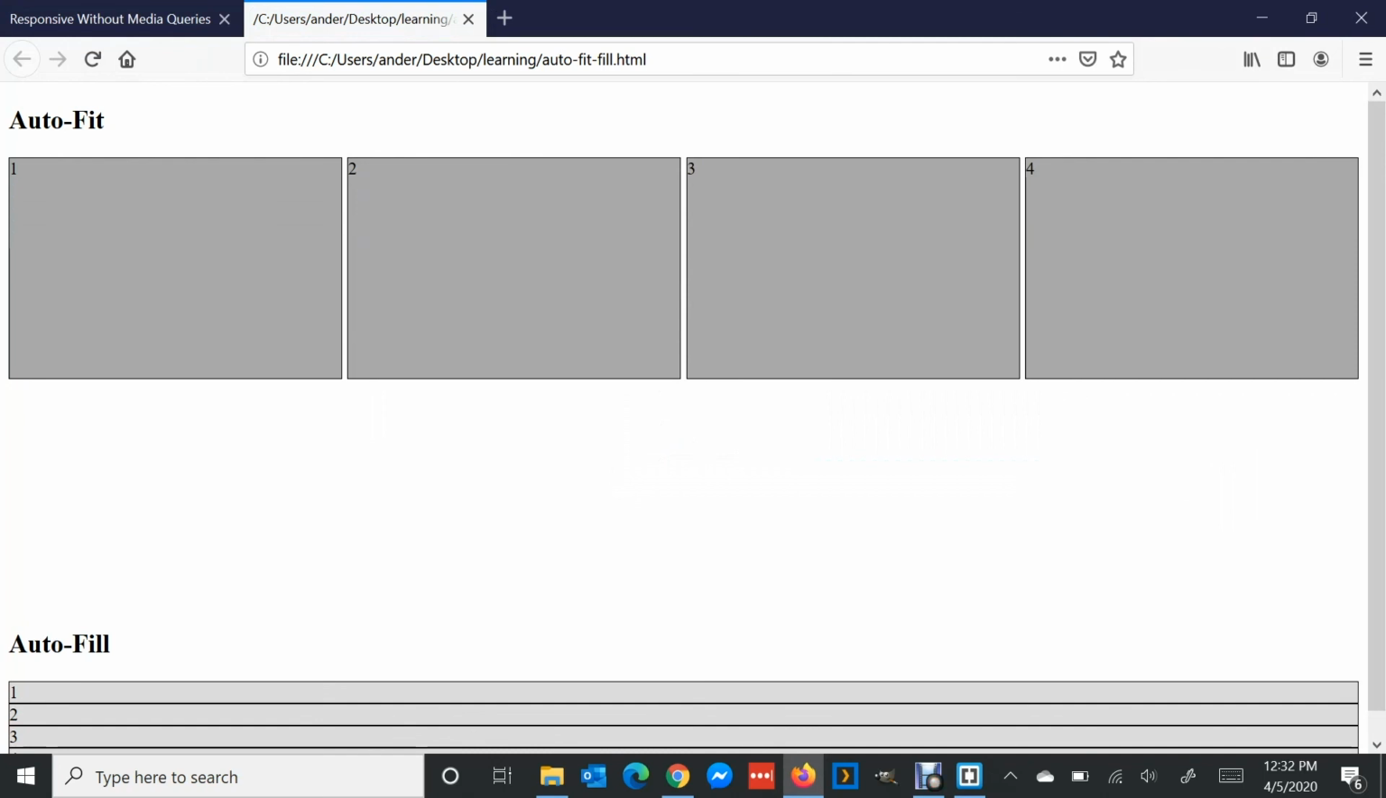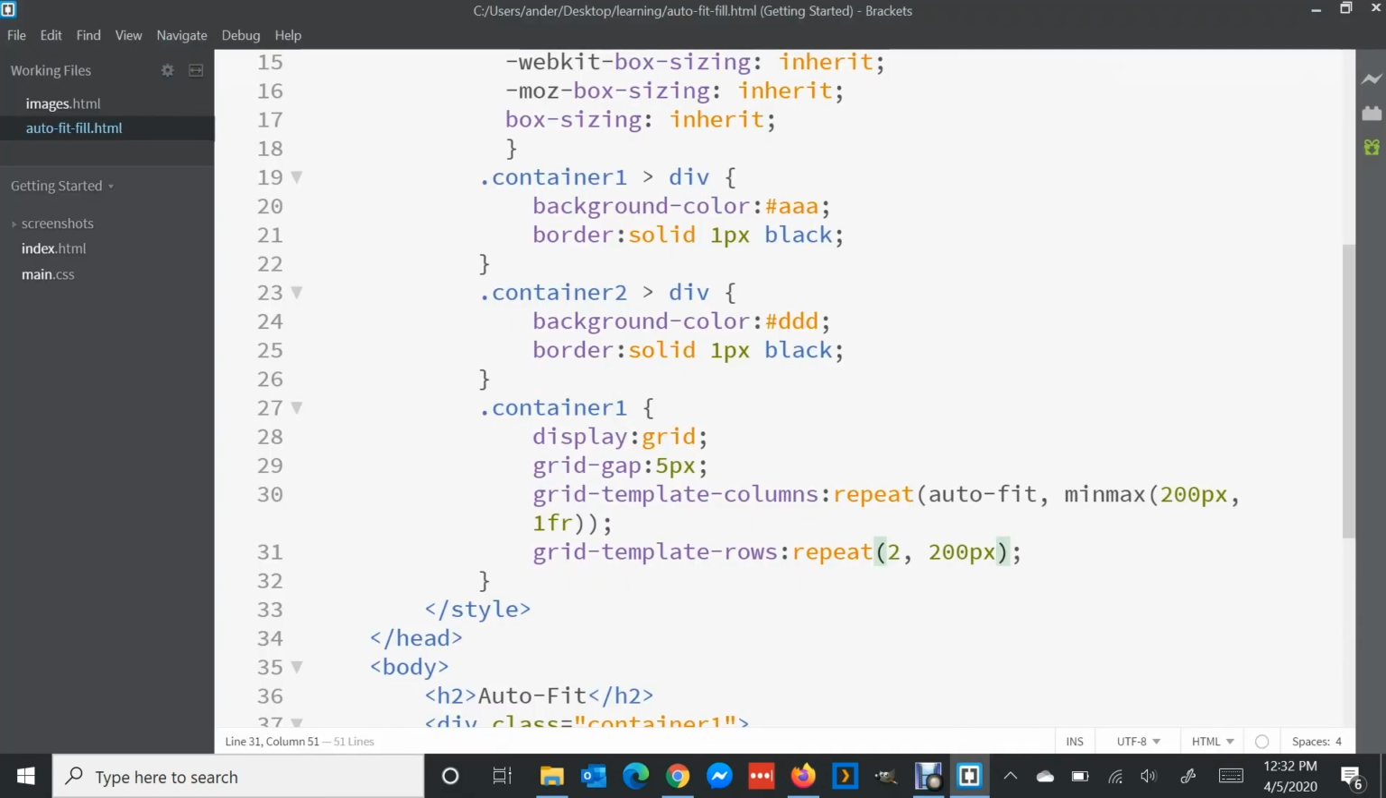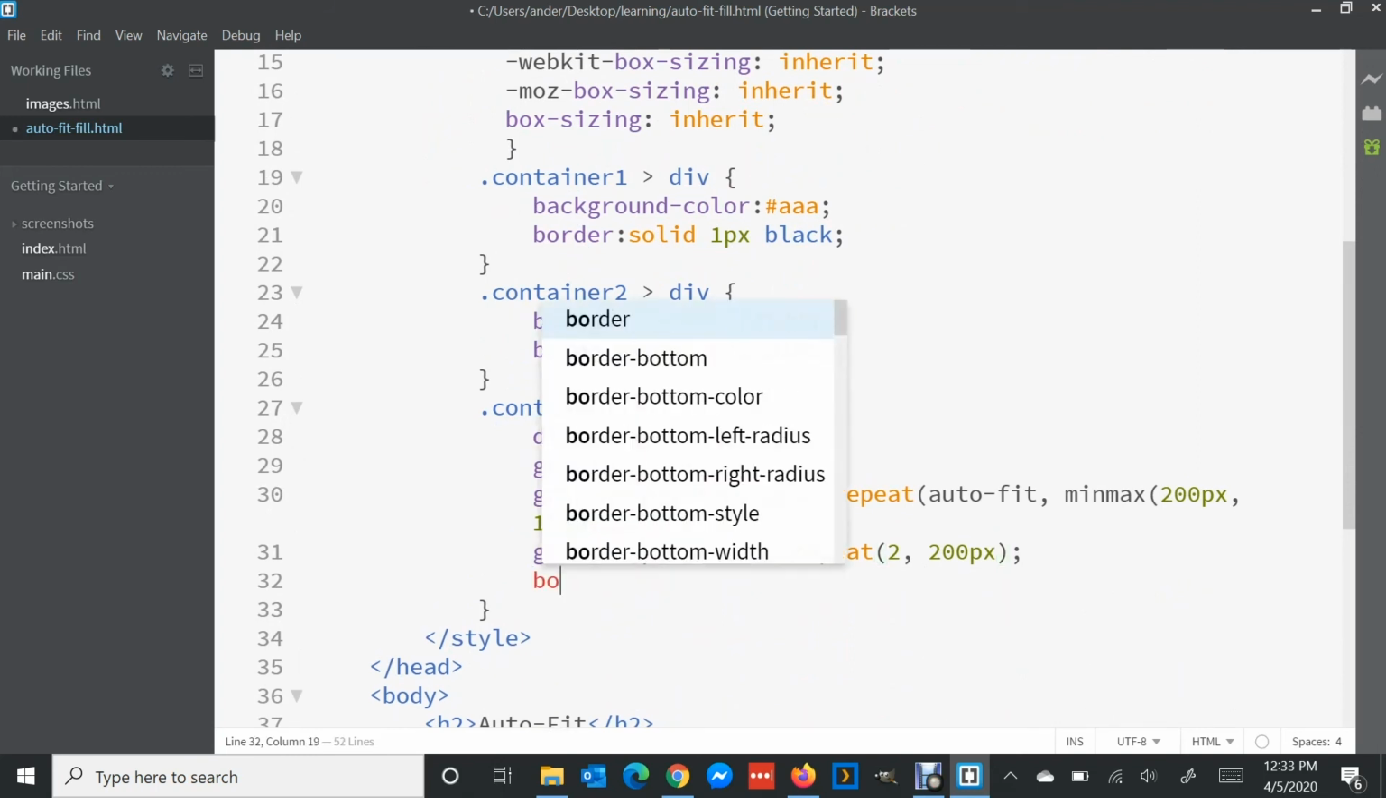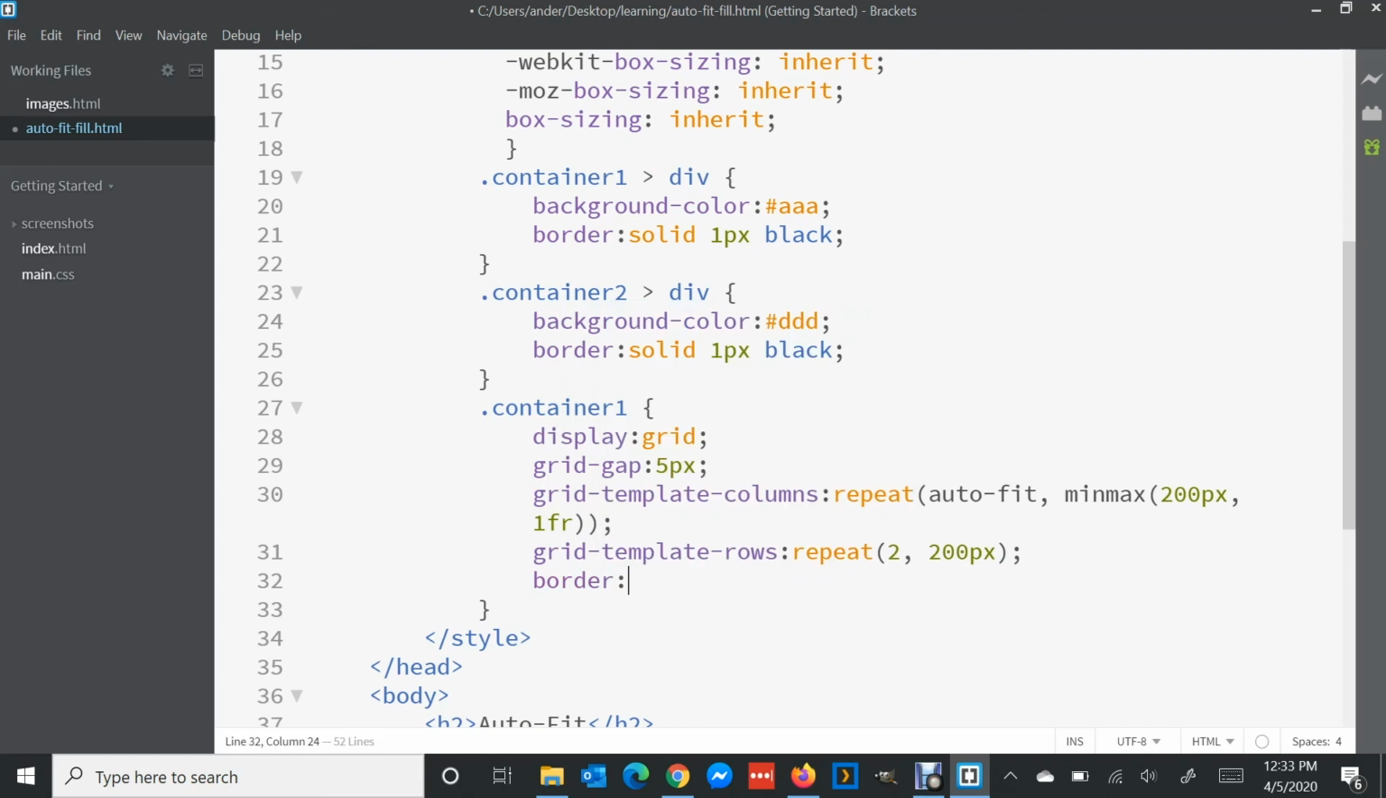Now it's a little more obvious to see what's going on. I could put a border around the entire container here, which might make it easier to see what's going on with the white space down below. Let me go ahead and do that quickly. So on container 1 itself, I'm also going to add the following. Border, colon, solid, 1 pixel, black. Let's check that.